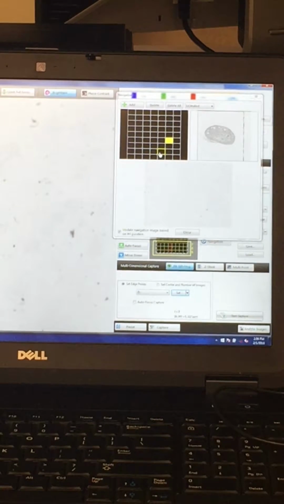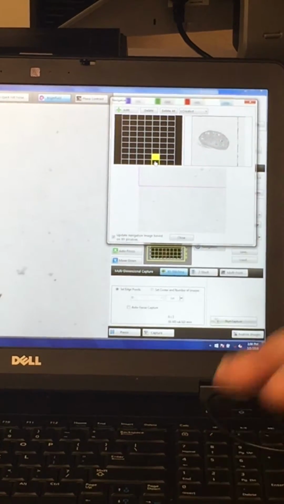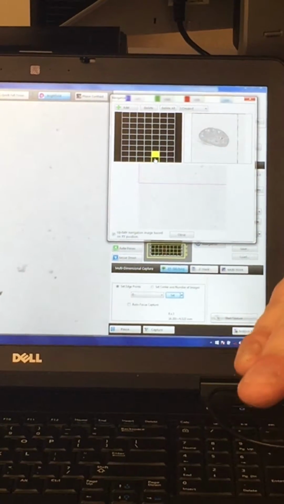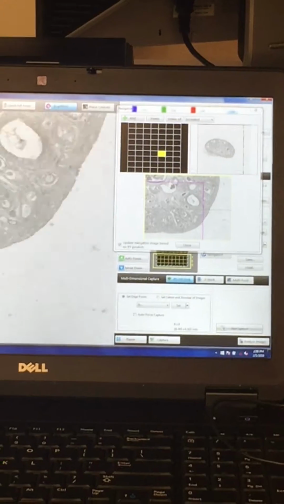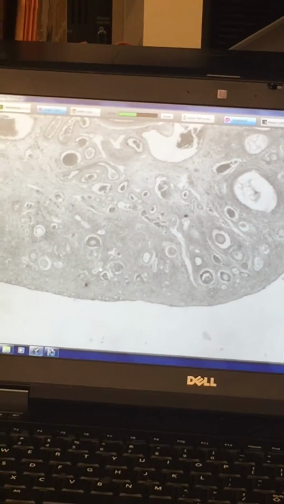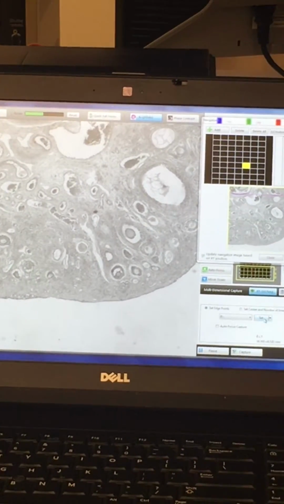The reason you're finding focus is because if the sample itself isn't perfectly flat, all the focal planes are going to be different. So when you set the focal plane, it's going to follow that gradient or that slope, trying to keep it in focus for you. Alright, so here's the bottom part of the sample. So again, you have to find focus, and then click set.